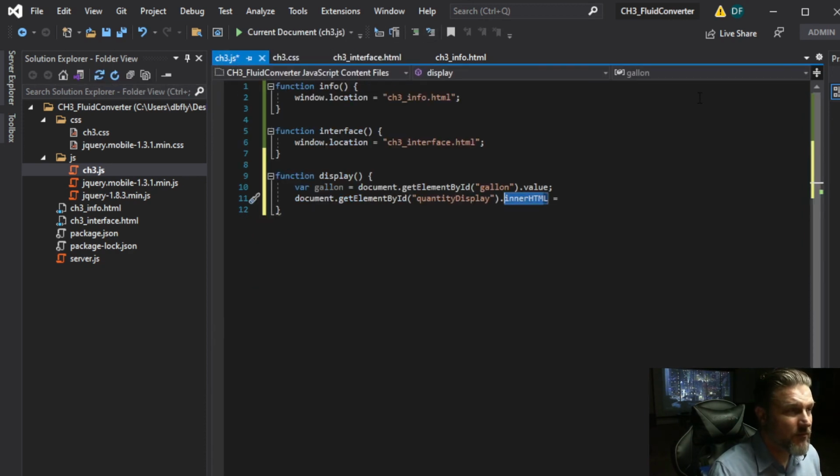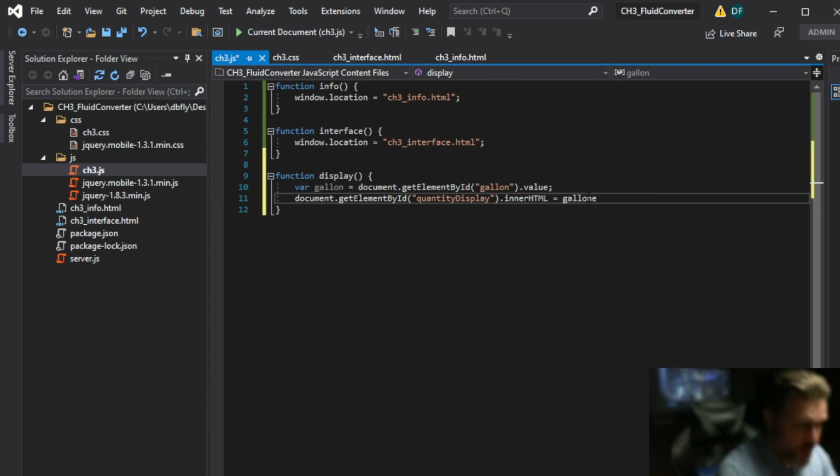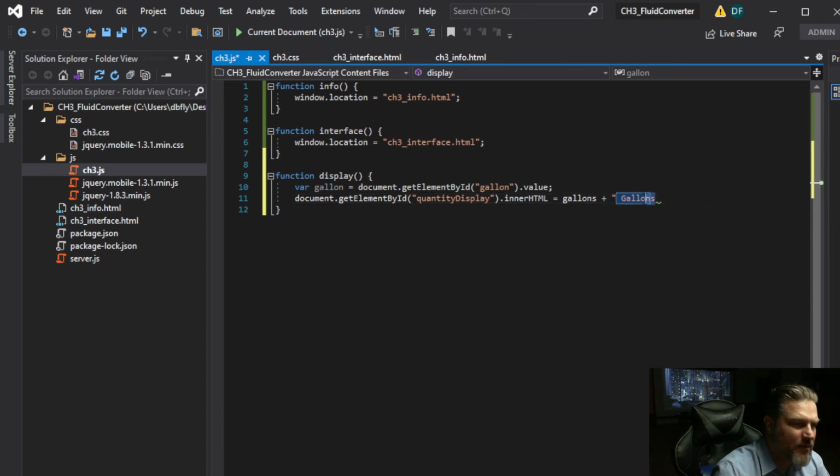So, and I'll slow down for a second. We're going to go to the document. We're going to get the element with the ID of quantity display, and we're going to change the inner HTML. We're going to change it to the gallon variable plus some text. I'll come back and do this just so I'm not too confusing.